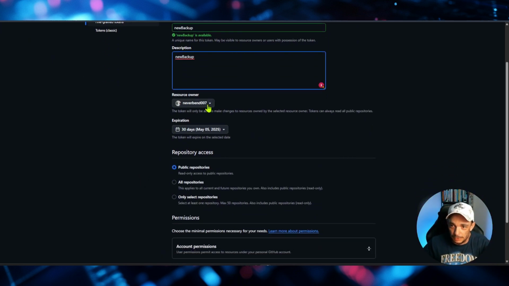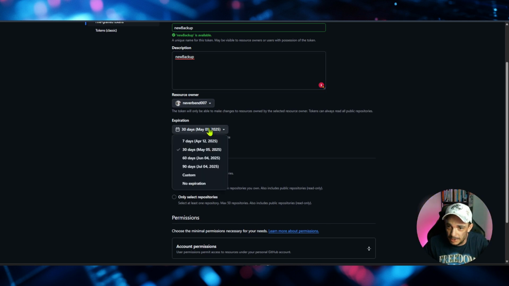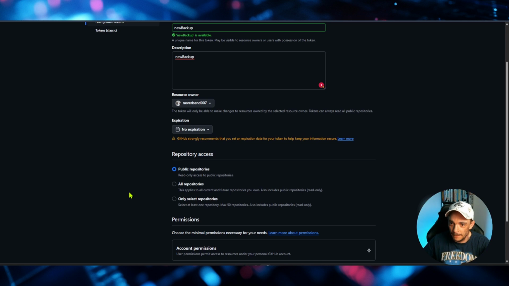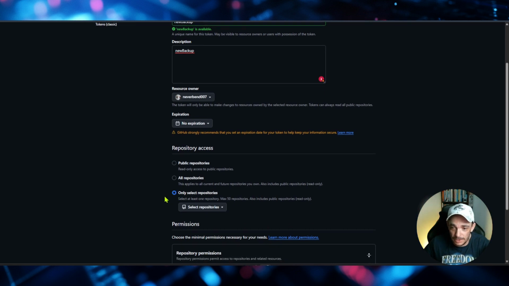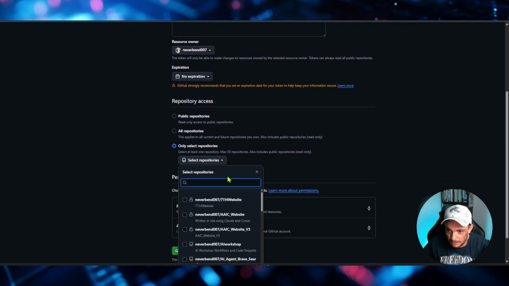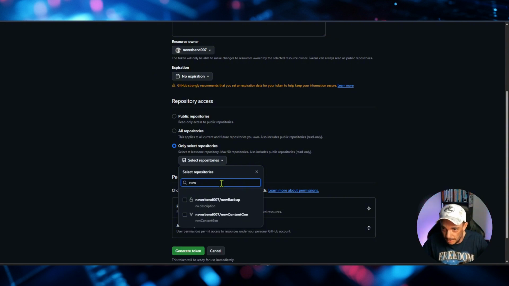Now the resource owner is obviously going to be you. For your expiration date, you can choose to have this expire after a custom set of days if you want. I don't, which is probably not best practice, but you can set it to 30, 60, 90 days, whatever. At which point you'll have to come in here, regenerate the token, and go back into N8N and put your new token in. That's the reason I don't do it. It's just a pain in the butt. So you want to keep it on no expiration. Then in your repository access, you want to come down here and click only selected repositories. And from that, you're going to select the repository that we just set up, which is new backup.